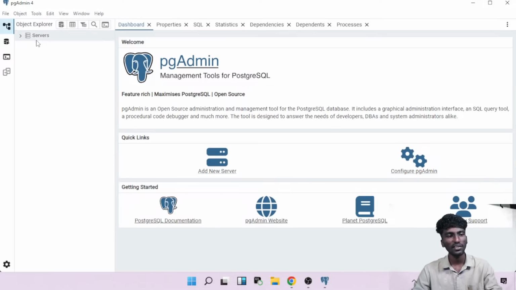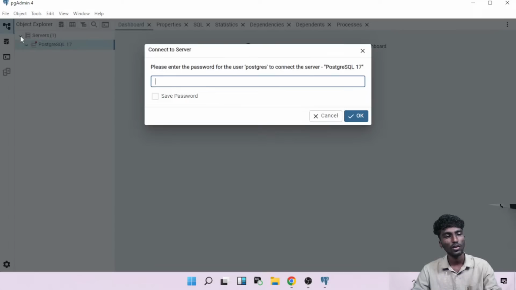And it will be open like this, and on the left side you see the servers. Just click this arrow. Okay, when you click this, it asks for a password. When you install PostgreSQL, it asks for a password during the installation. Okay, enter that password.